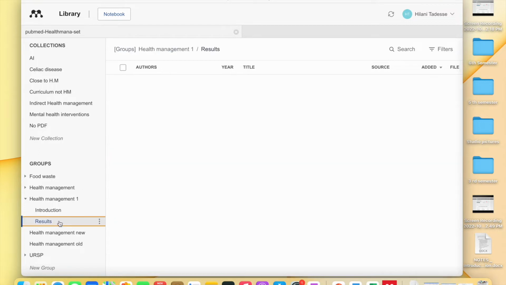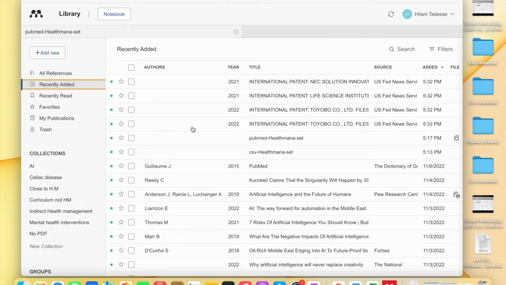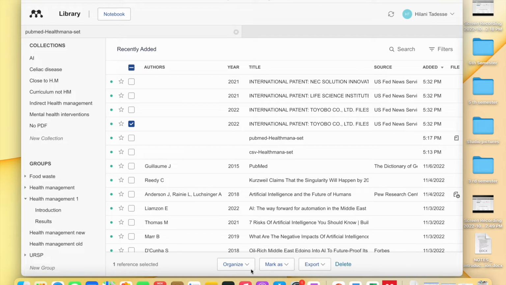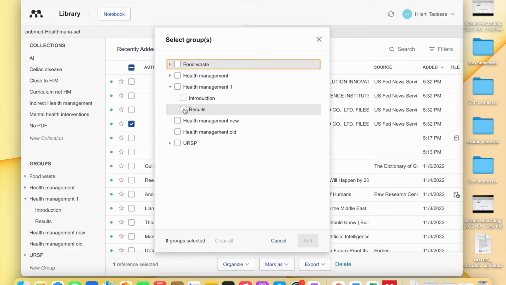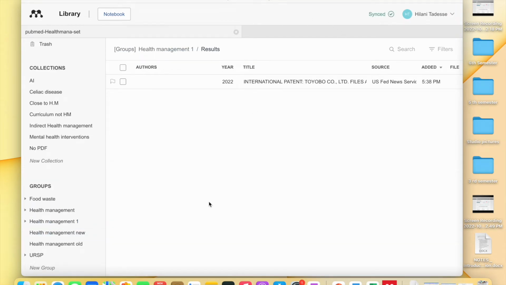Alright, so in this case, in results, we have no article, and let's go back. Recently added. I want to add this last article into the results section. How can I do that? If I want, I can just click it, organize, add to group, and results. Okay, the other method or strategy is I will click this, drag it, and then check the results. You see, it's already added.